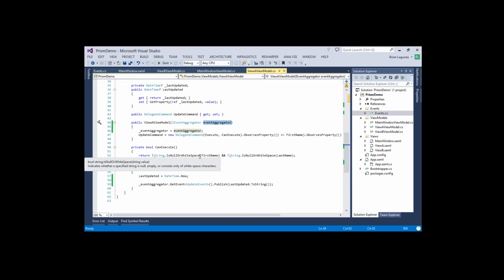That's it. You don't have to worry about memory leaks or anything like that. As soon as your object is collected by the garbage collector, all references to that object are removed, so you don't have to worry about any type of memory management. It's all handled for you.